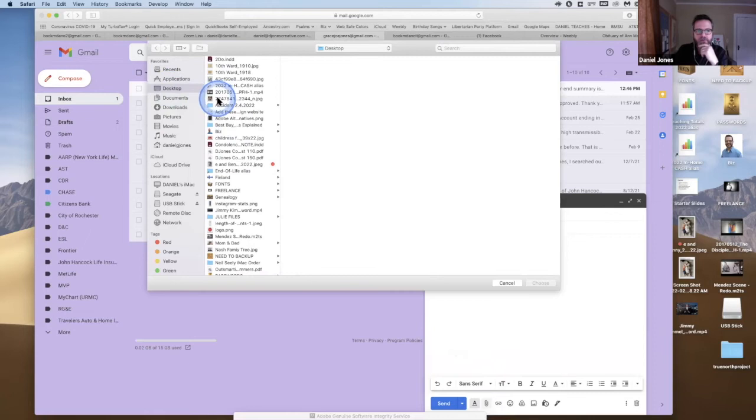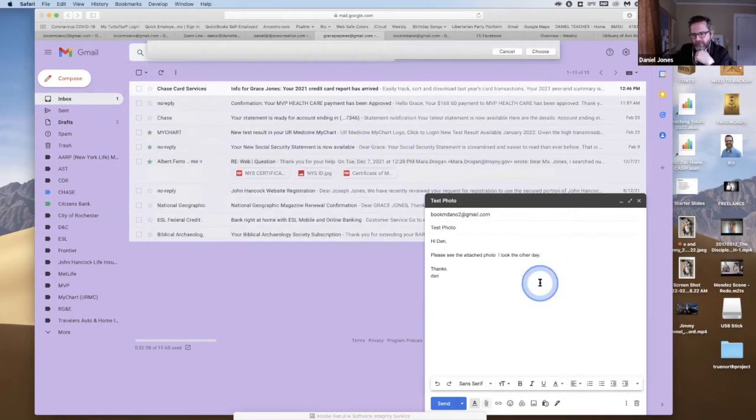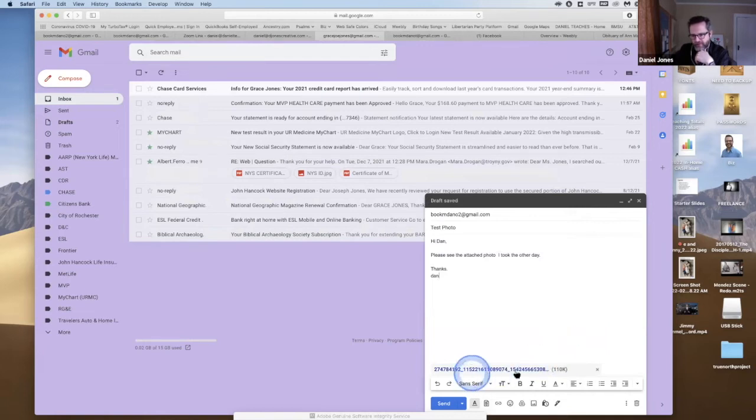And I know that the file name is 2741 blah, blah, blah. So when I click on it, I hit choose, and then there's the file. There's the photograph right there. I can't see it, but the person at the other end is going to be able to see it. So from there, I hit send.